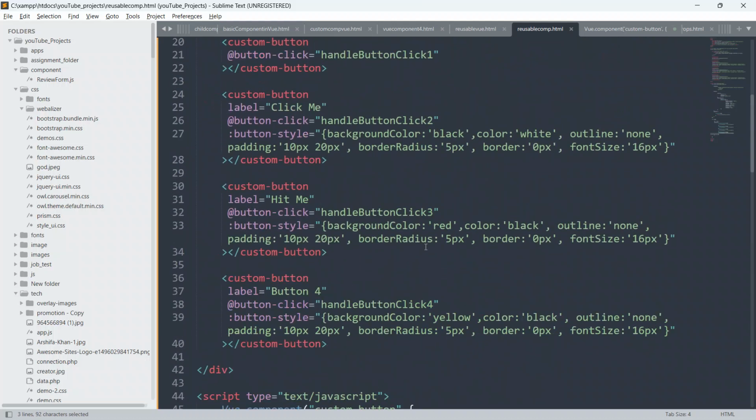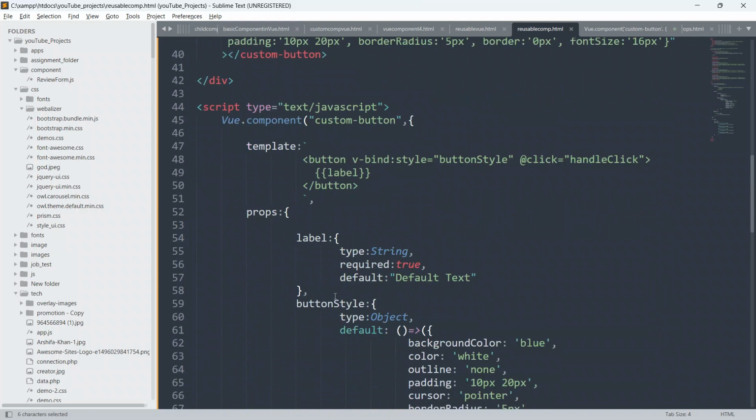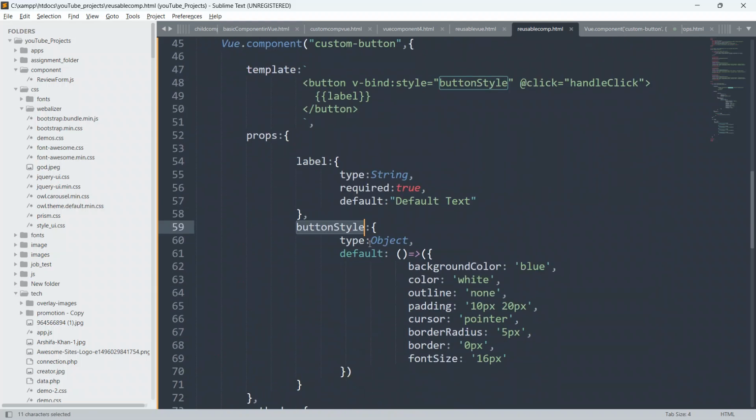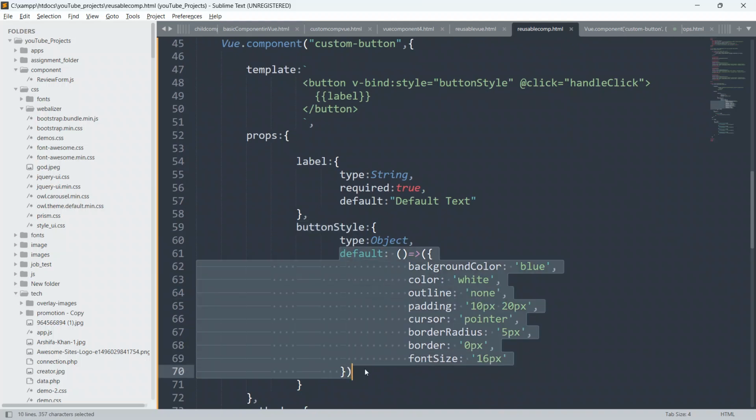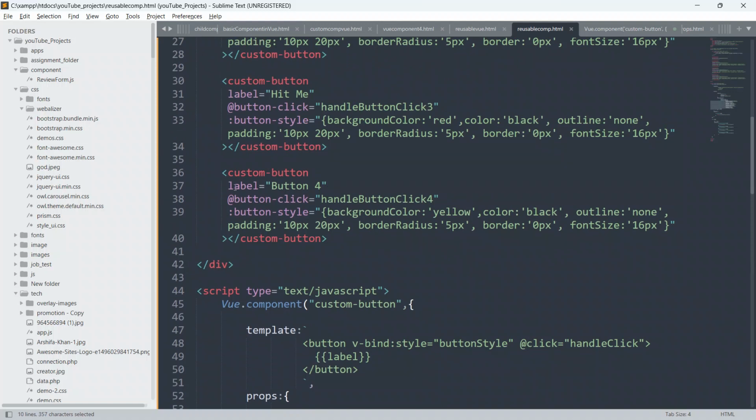Okay, and here we have used v-bind just to bind this style sheet, and as you can see, this is an object, and here the default value is this. But whenever a parent is calling this custom button child component, the parent is providing a style sheet also. So we will say :button-style equal to double inverted commas, and inside this we have to put curly braces, open and closing curly braces.